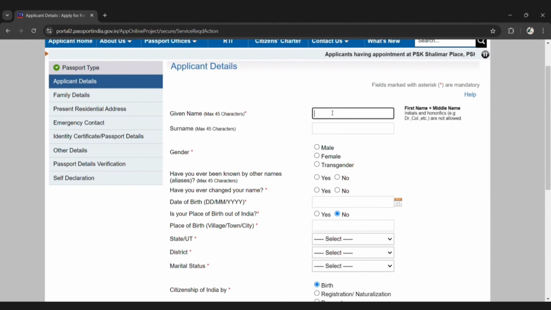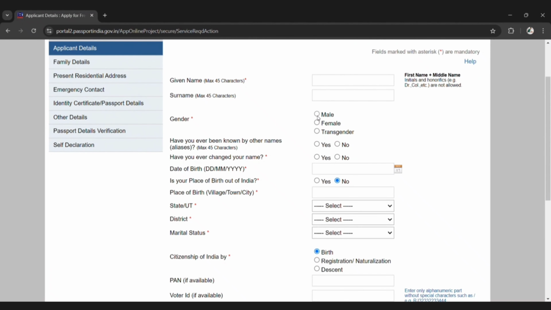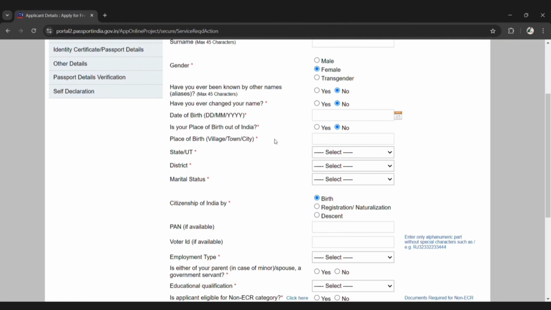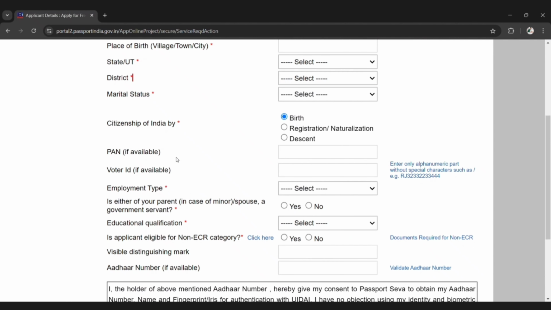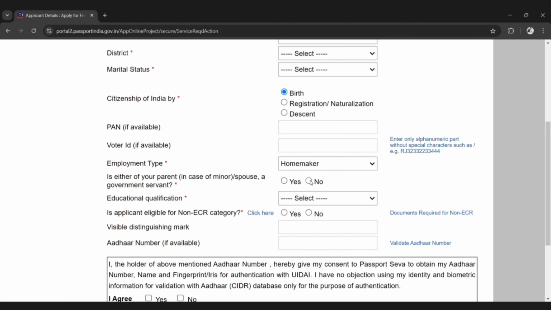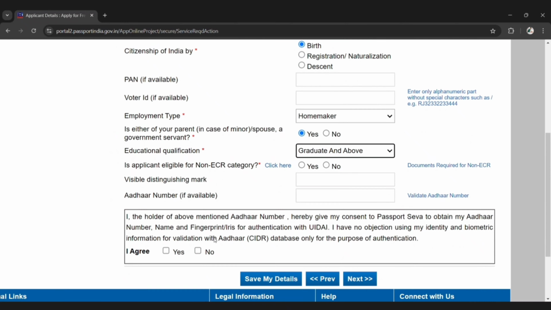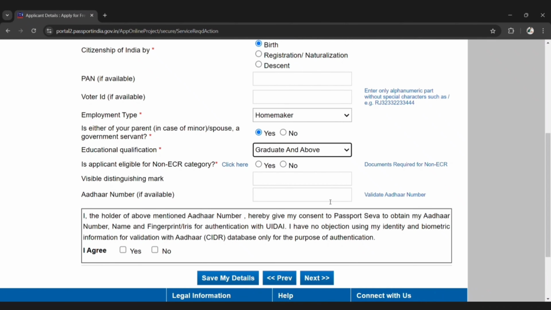Step number 4. In step number 4, it is required to enter the applicant details, like name and surname as per your 10th mark sheet. Select your gender, choose whether you have any other name or not, and whether you have ever changed your name or not. Enter your date of birth, place of birth, state, district, marital status, and citizenship. PAN and voter ID number are not mandatory. Select your employment and educational details. If you completed your 10th standard, then choose the option No for non-ECR category. Enter your identification marks and Aadhaar number, and also agree Yes at the table below.